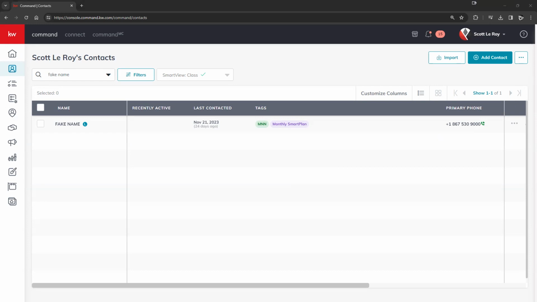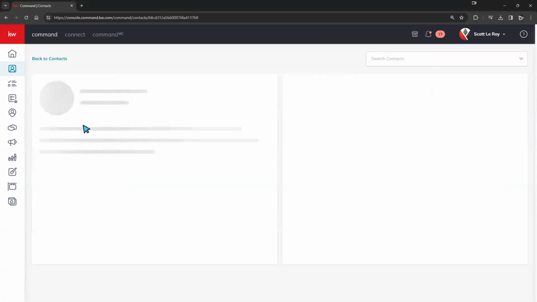Now, as we're taking a look at fake name here, again, just know that we have a full in-depth database class here for you to create contacts, work on tags, be able to understand all the ins and outs of this section right here. But seeing as how we are in a DocuSign class right here, we'll go ahead and use this sample contact here.